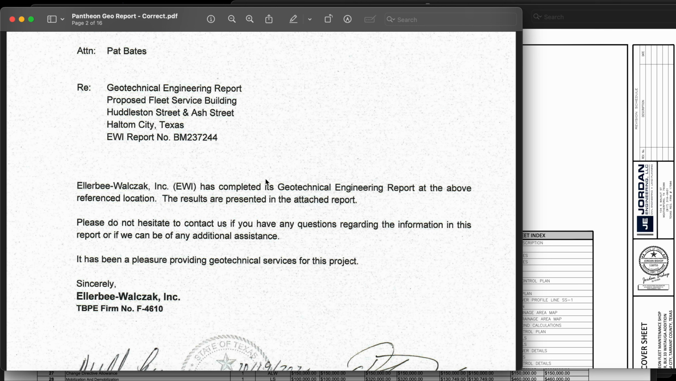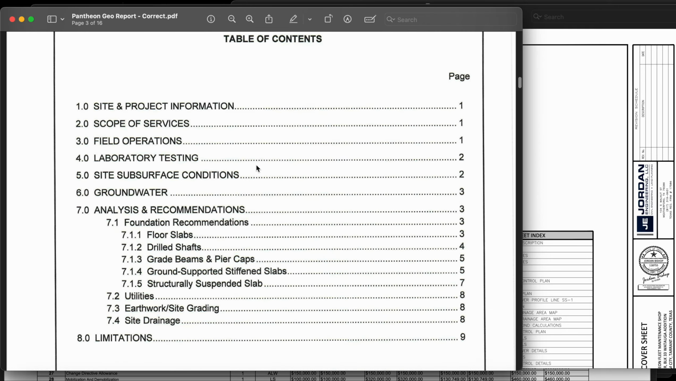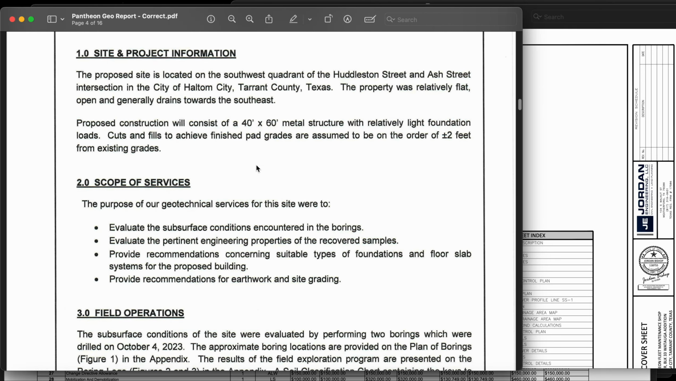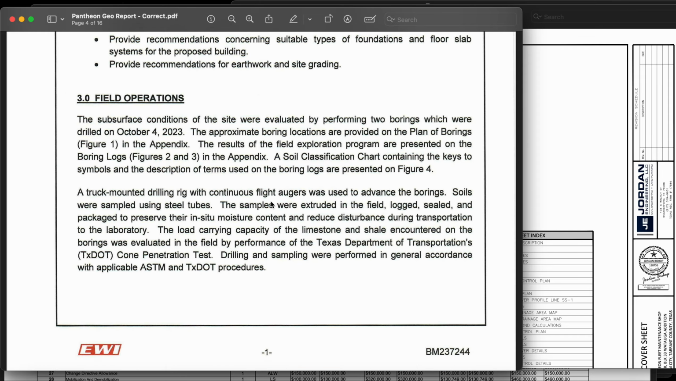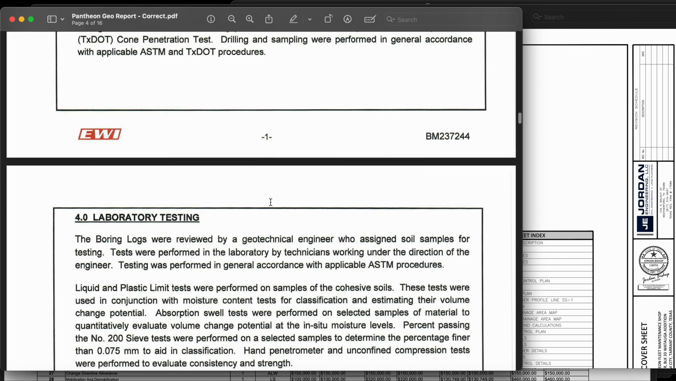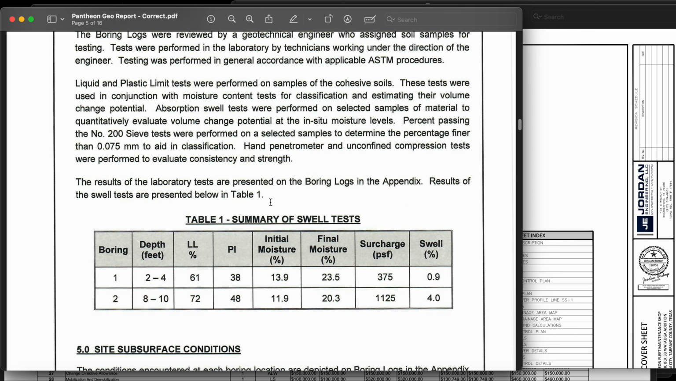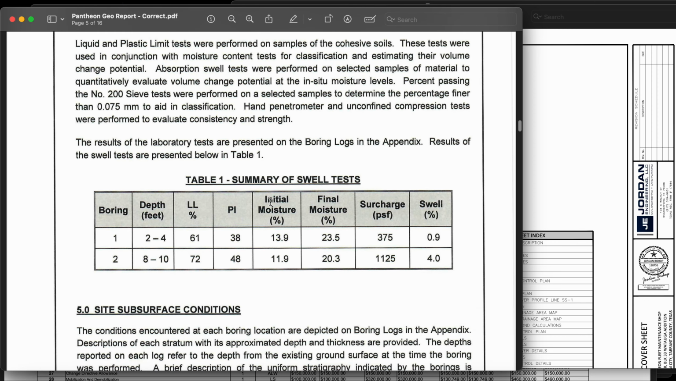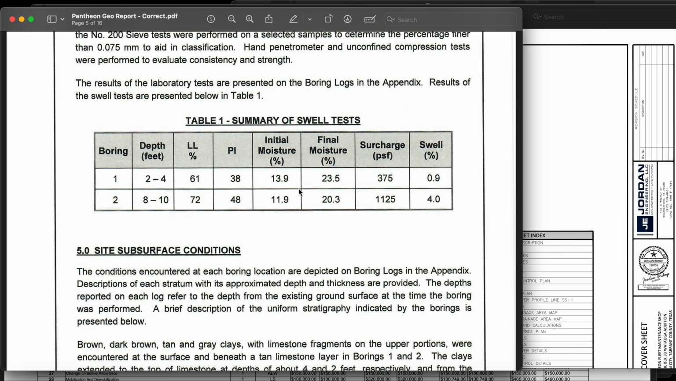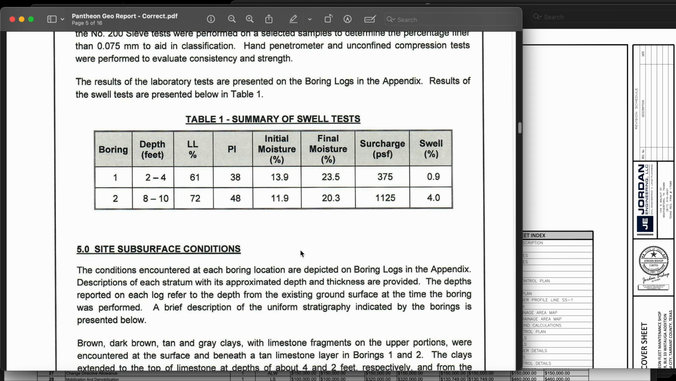And then, of course, going down the geo report is a very, very high thing that we need to look at. Thankfully, I think this is the correct one. Yeah, this is the correct one. I know there were two versions. Now, in the geo report, we're looking for really three things. We're looking for the PVR, the moisture, as well as the existing moisture, the PI. It is pretty high, so it's very clay soil.